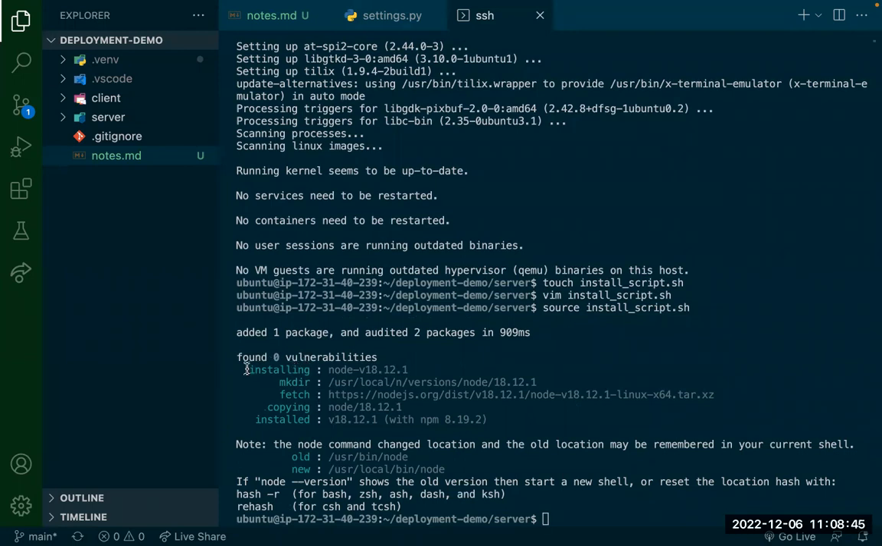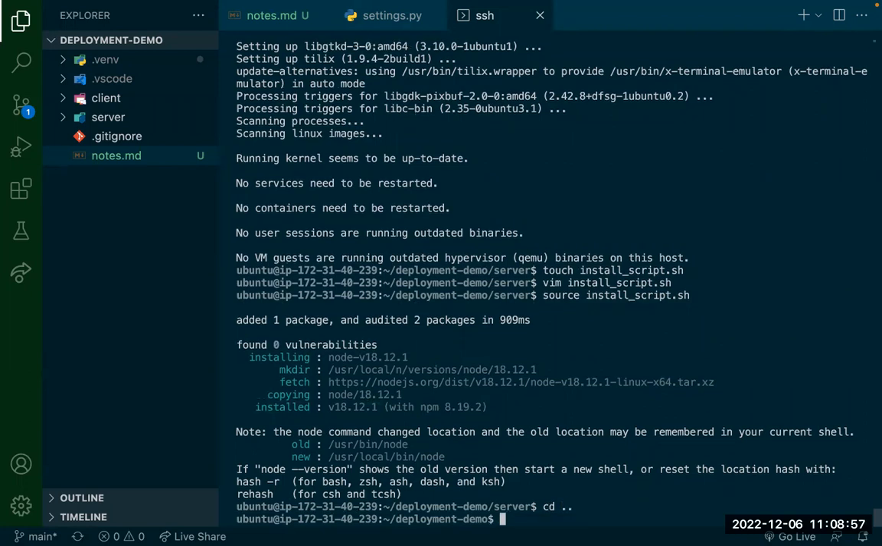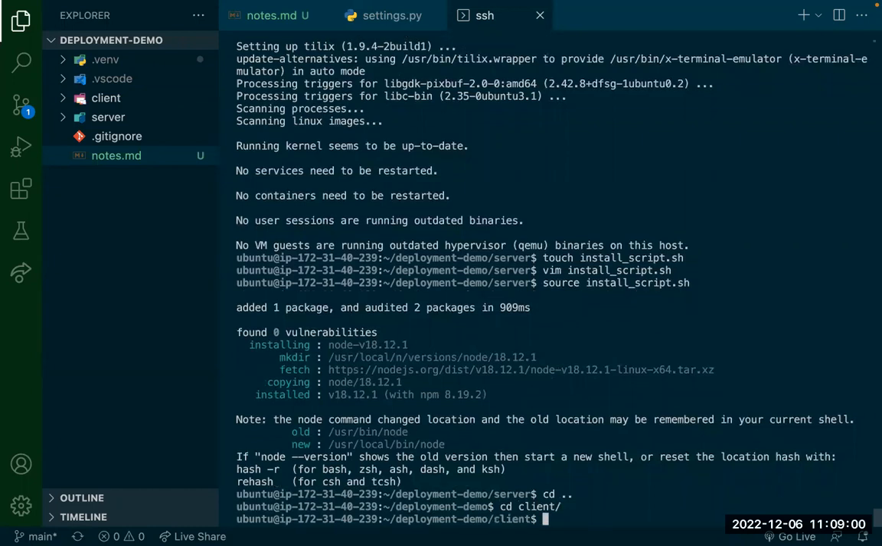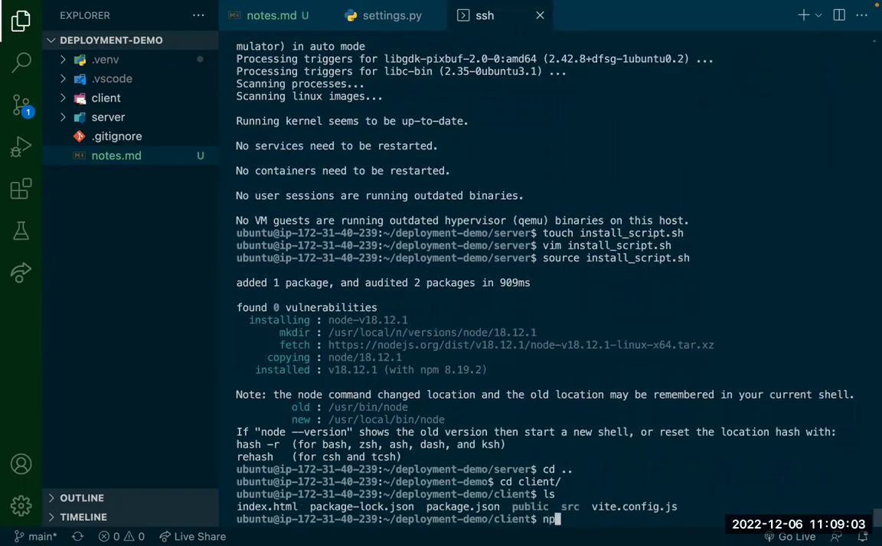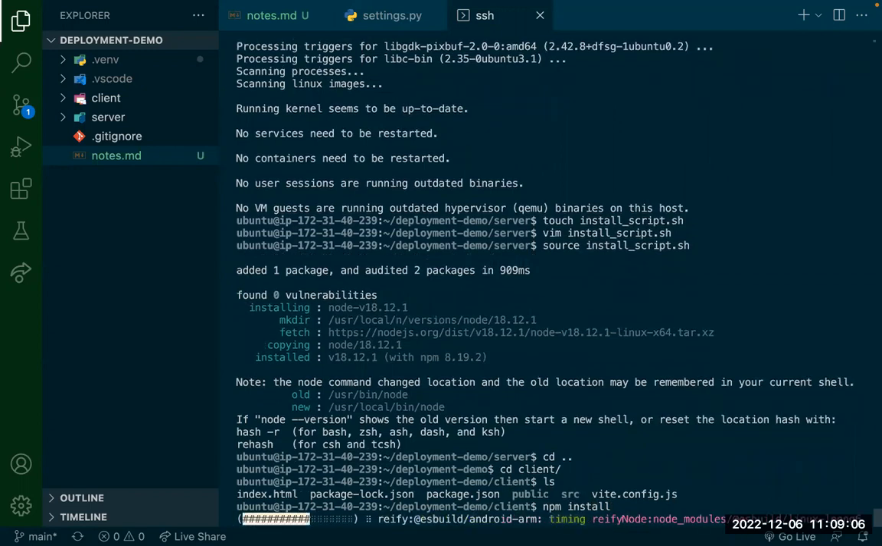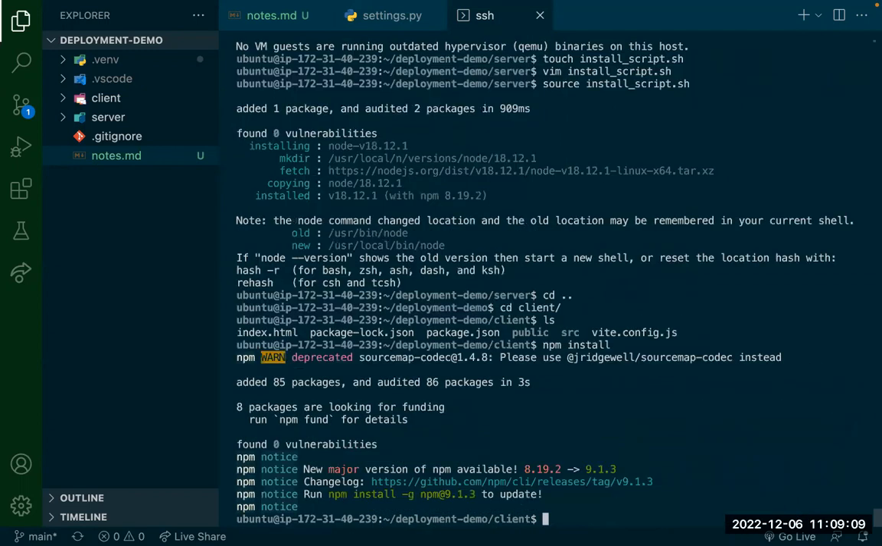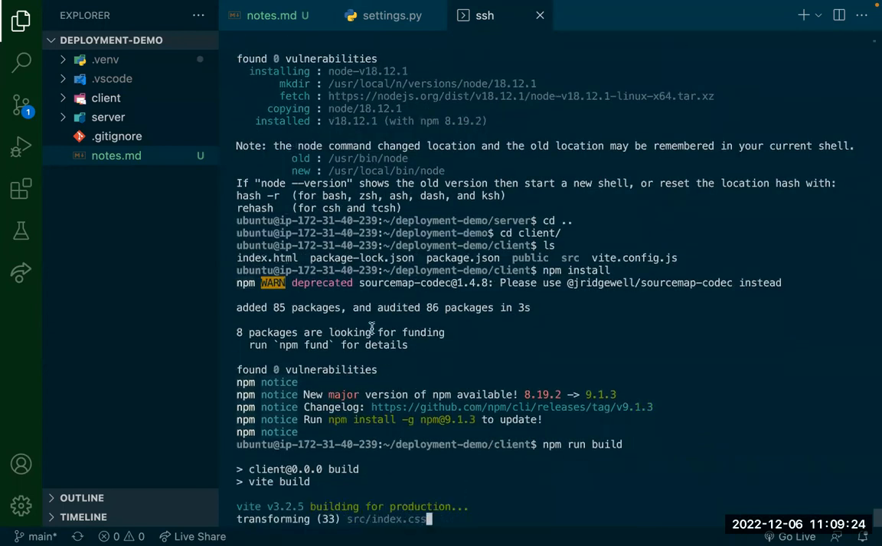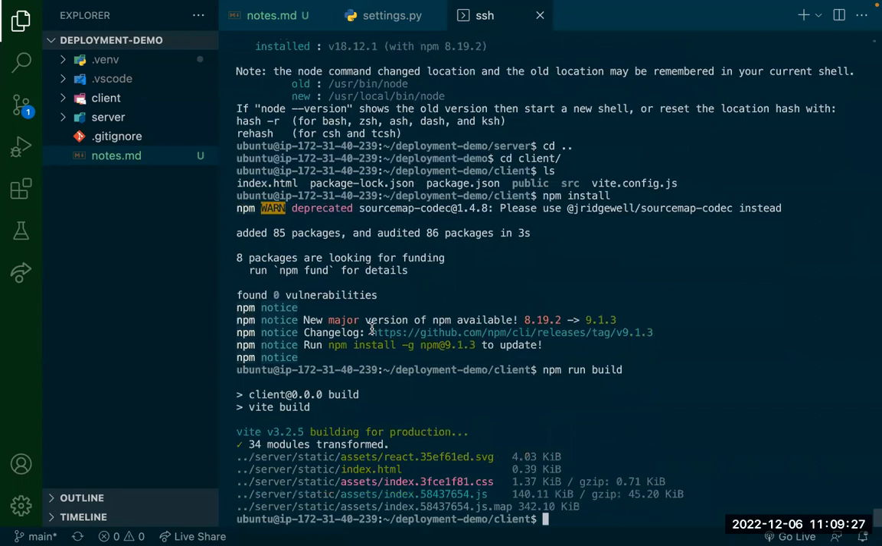Okay, so it seems like now we have the latest stable version of Node. And now I can go into my client. See here, okay, and I can do npm install. Awesome. And I've already run the build before I push the code. I can run the build again. So just run build. We're not going to watch here because we're not actually making any changes to our files and we don't need it to keep building as we update.